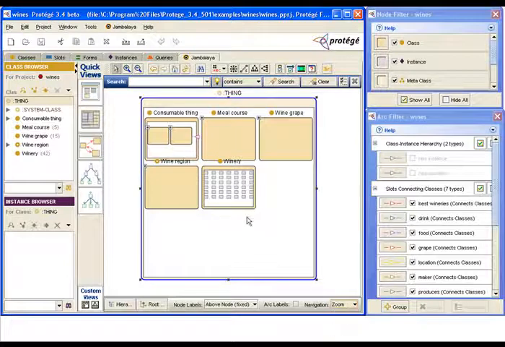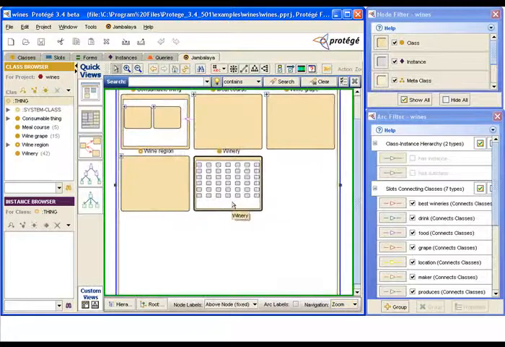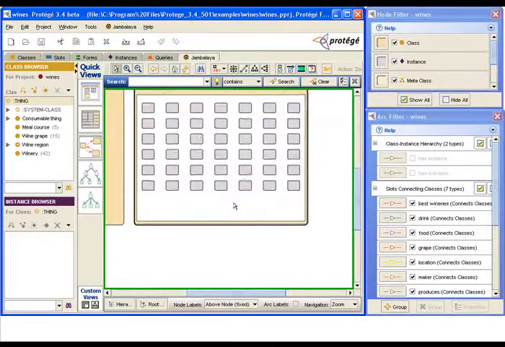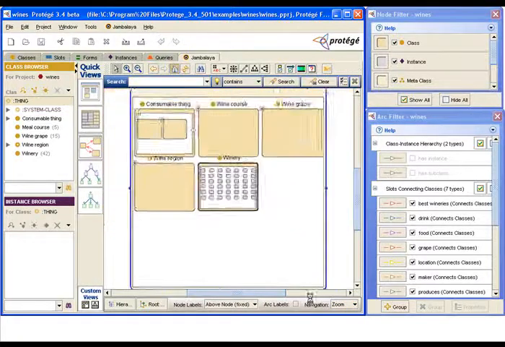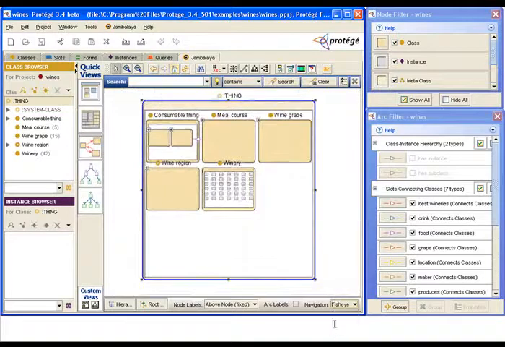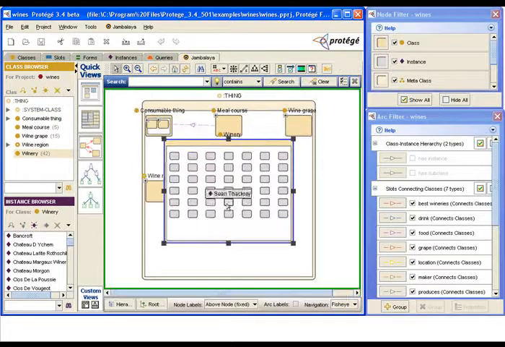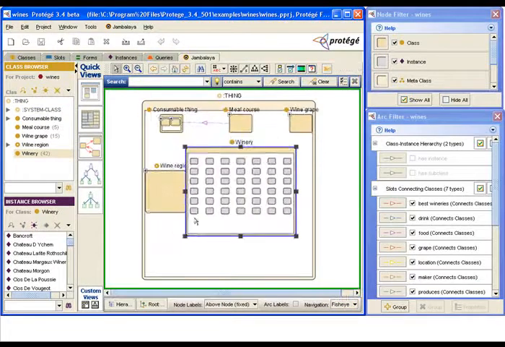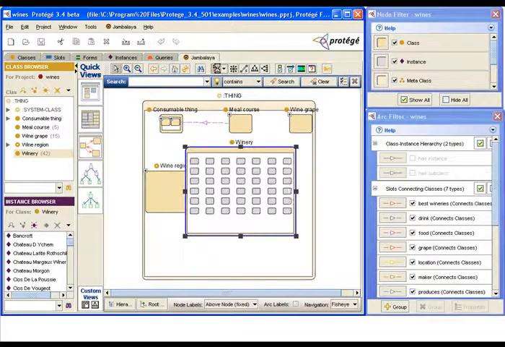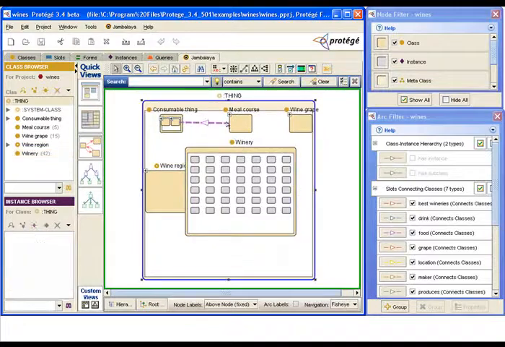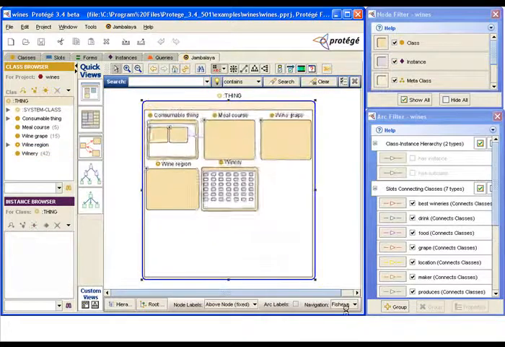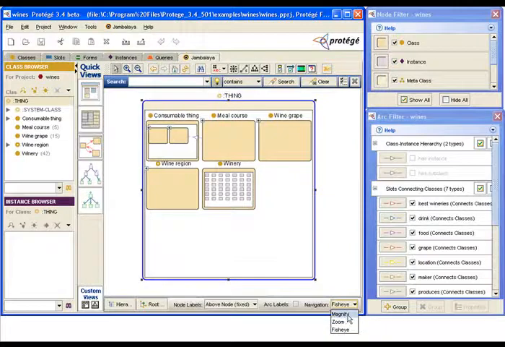Normal zoom will scale the graph in by a fixed amount based on where you click your mouse button. And fisheye zoom will enlarge the node that you click on while shrinking the surrounding nodes. So notice how Winery gets larger and all the other nodes around it get smaller. Now I'm going to reset the graph back to the way it was when we started and move on to the next topic, which is filtering.